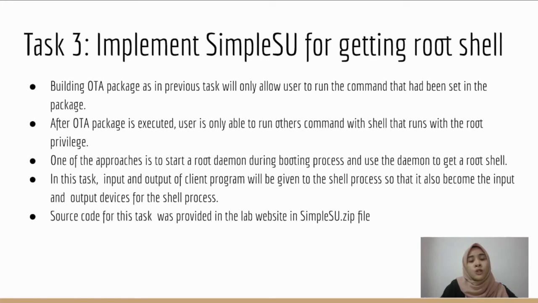One of the approaches to enable this is to start a root daemon during the booting process and use the daemon to get a root shell. So in this task, the input and output of the client program will be given to the shell process so that it also becomes the input and output devices for the shell process. By implementing it in this way, the user will have complete control of the shell process. The source code for this task was already provided on the lab website in the simplesu.zip file.